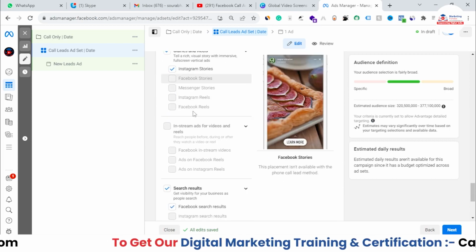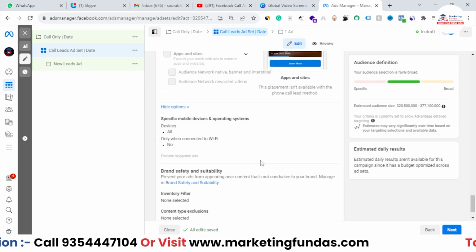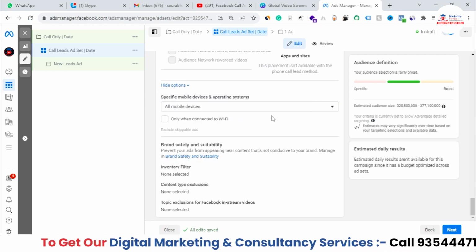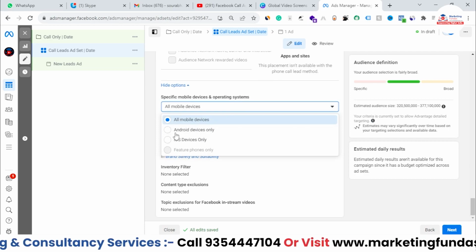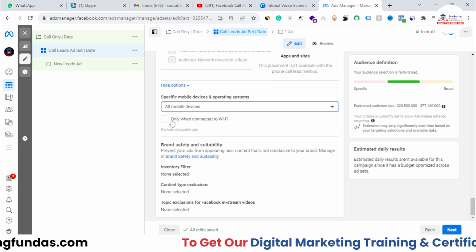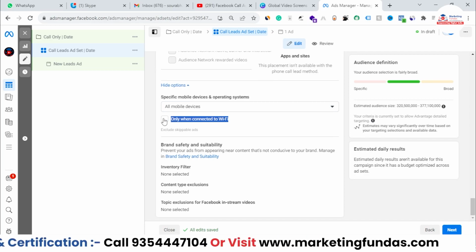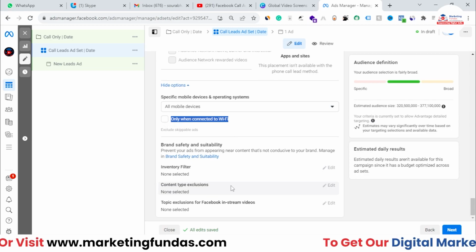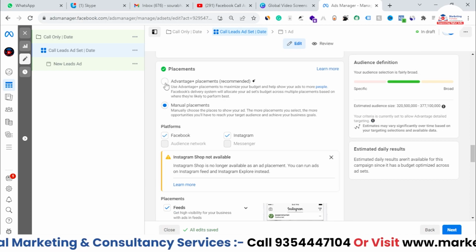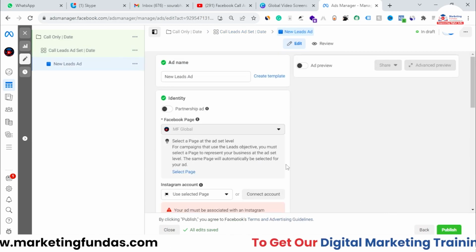So these are the things available in manual placement. And if you scroll a little bit here, you get one more option, which is show more option. In show more option you get few more options like specific mobile device and operating system. If you click on edit button, you get these three options: all mobile devices, Android and iOS. And if you just want to run your ads on the devices which are connected to Wi-Fi, you can check this box, right? So these are the things available in your manual placement. Or if you don't like manual placement, you can go with advantage plus placements, right? Then hit the next button and you are done with your ad set level.